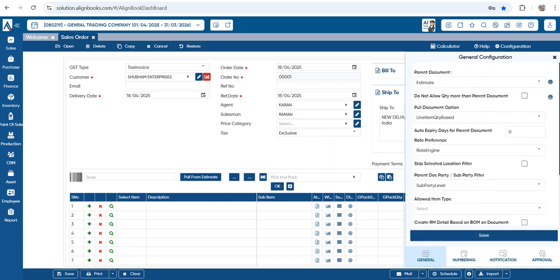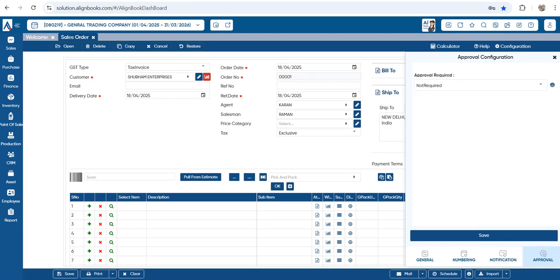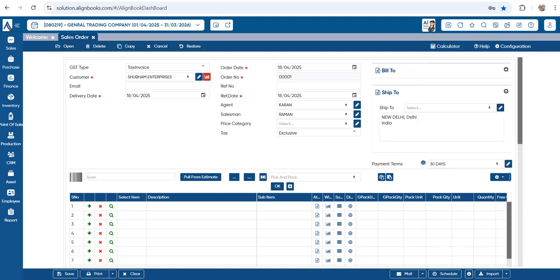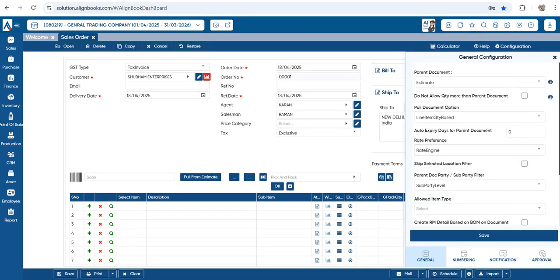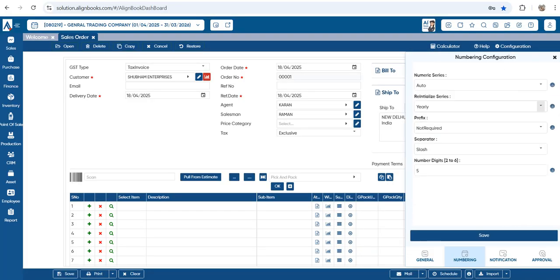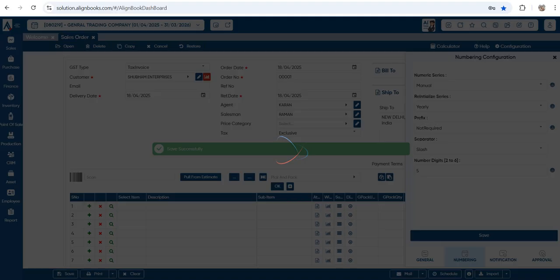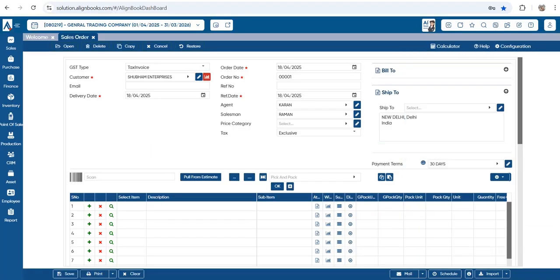Same configuration is also available, like general parent document, we can generate numbering series, notification, approval concept is there. So as I am generating a first invoice, so first order, order number is coming 1. But yes, if you want to create your own number, under numbering instead of auto you can select manually. So now you have flexibility, you can put your own number. So now my order number is 98520.